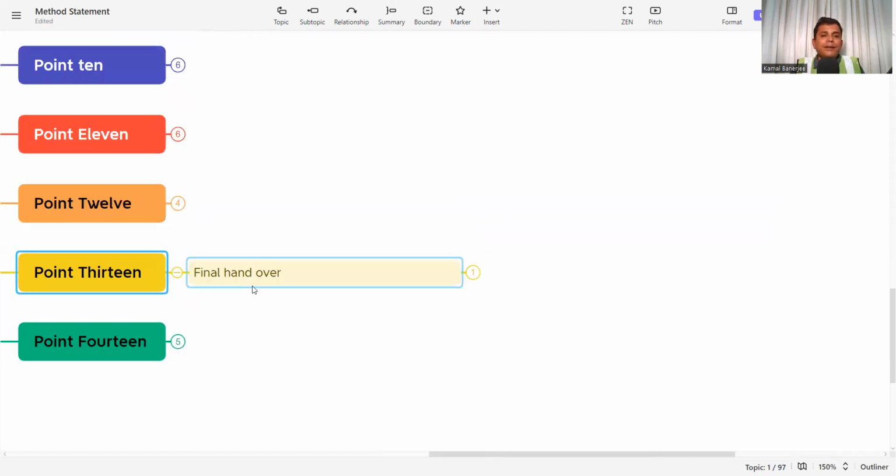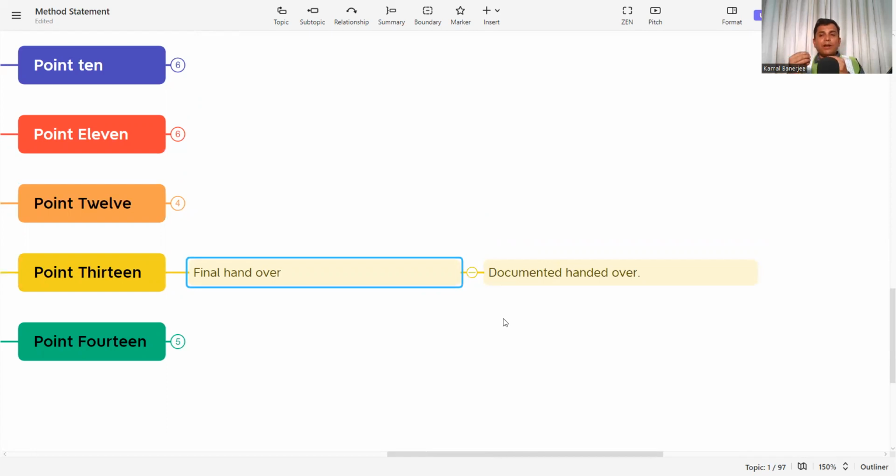Point number 13 is final handover. After finishing everything, after checking, how we will hand over the activities to the client or the consultant should be documented. Now, how we will hand it over should be mentioned. After completion of all the works, maybe you will attach the material inspection, maybe you will attach the initial phase inspection request report, and then in situ or laboratory test. And with this, at the final handover stage, you will hand it over to the client or the consultant, and it should be documented. So for point number 13, you need to mention what the handing over procedure is.